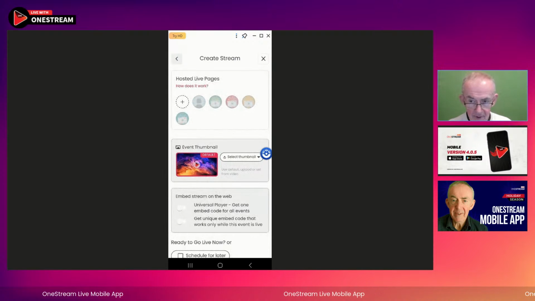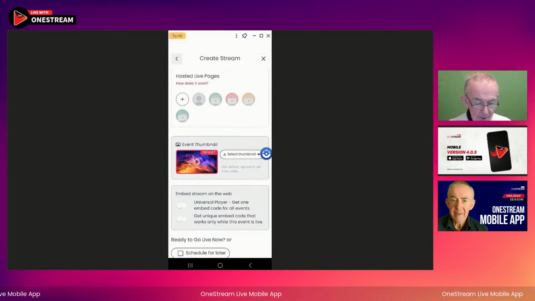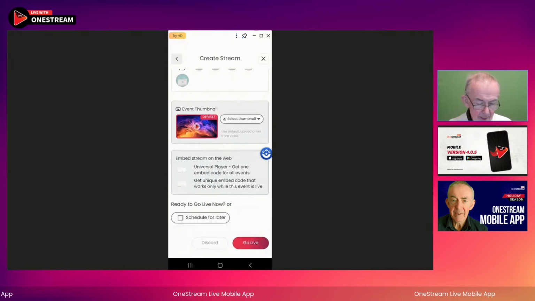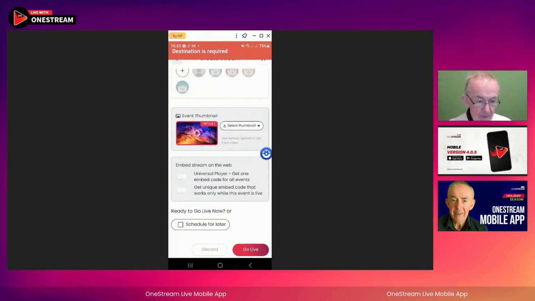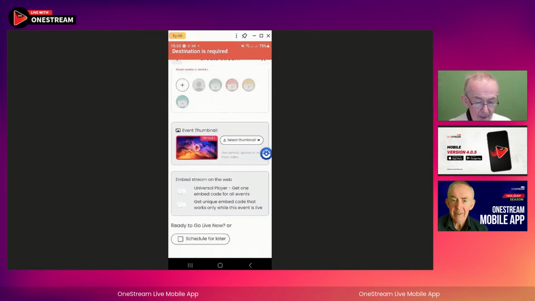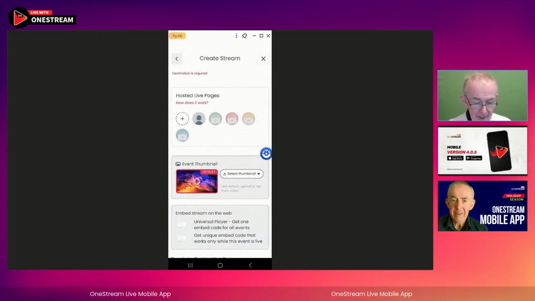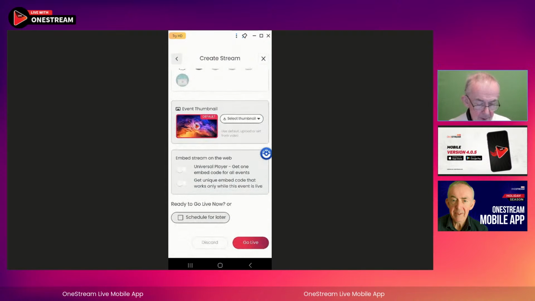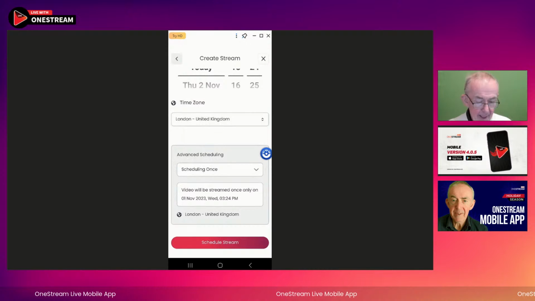Again, I can either have a unique key for the one broadcast or a key for the universal player, which is the same key for all events. I can schedule it for later, and I need at least one destination to do that. So send it to a page, a live web page, schedule for later, and it's now settled. I could actually change that.